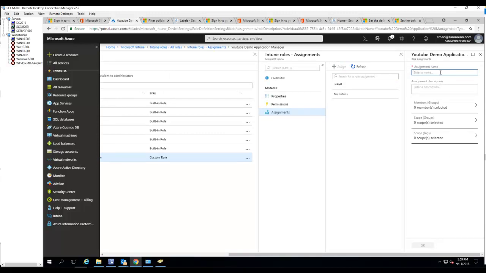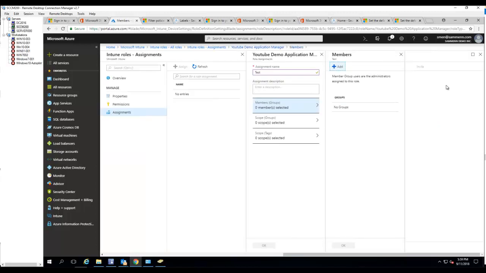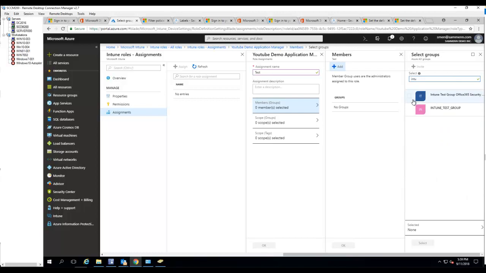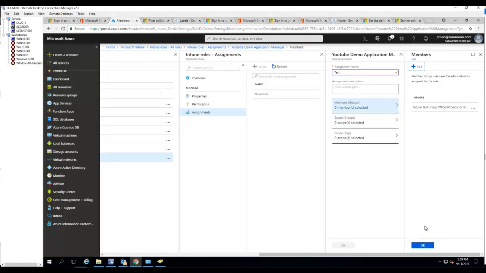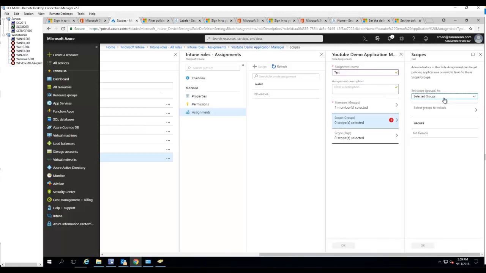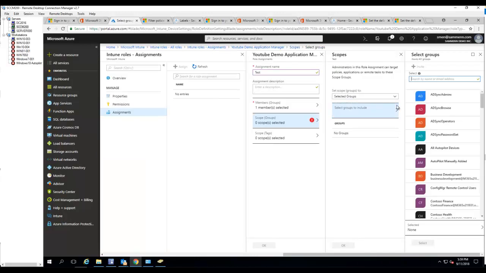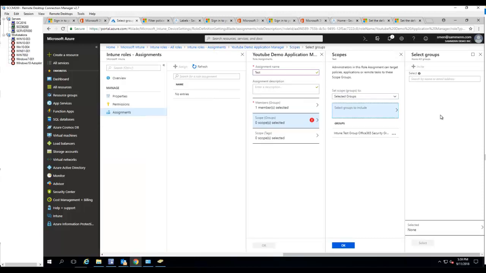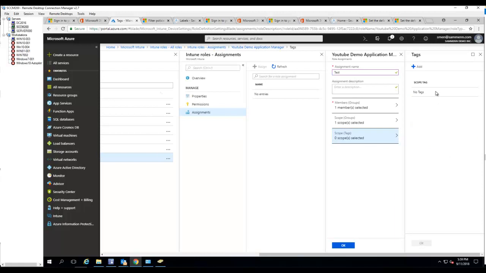You have to give an assignment name. Let's call it test. Members, select on that, click on add. You can search by email address or by Intune group, I'm sorry, the security groups or Office 365 group. OK. Scope, if I have a scope, I can enable that. Oops, I need to click on scope. I have a test one that I created. Click add. Here's the test scope. Select, click OK, click OK.